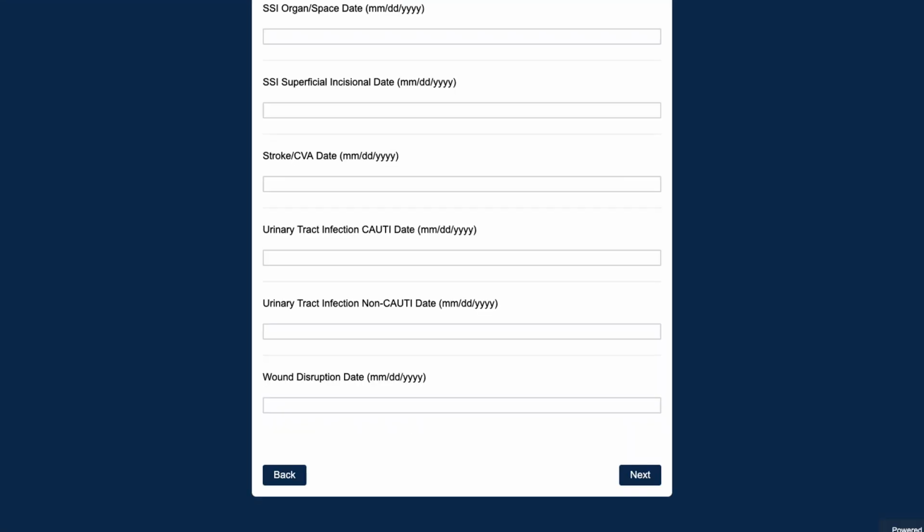This slide concludes the list of occurrences that we are capturing. All variables are defined in the Data Dictionary. If anything is unclear, please contact the MACS Program Coordinator.